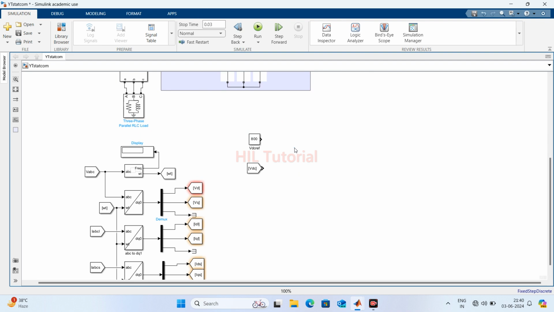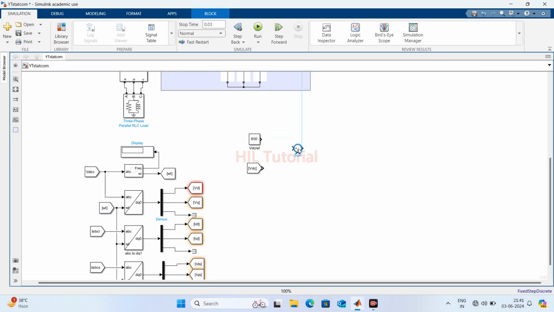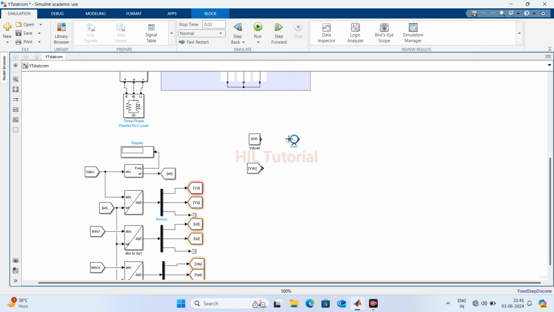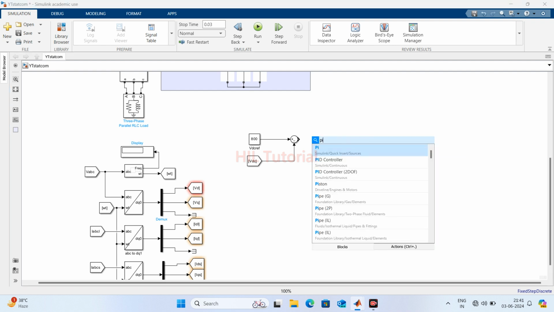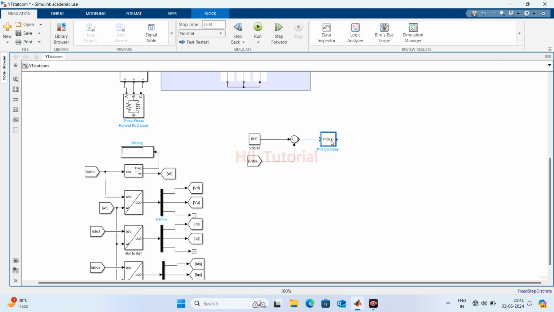Now we have to compare these two, so we take a sum block. Double click on it and make it plus minus. Always keep one thing in your mind: the reference should always be positive. Now this error will go through a PID controller, so I will take one PID controller and connect it.